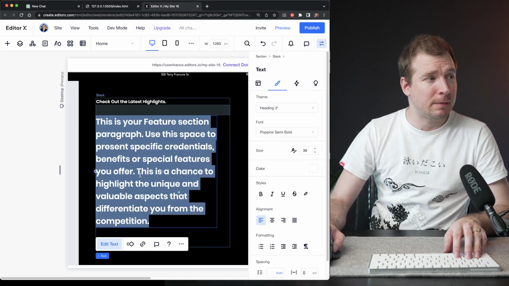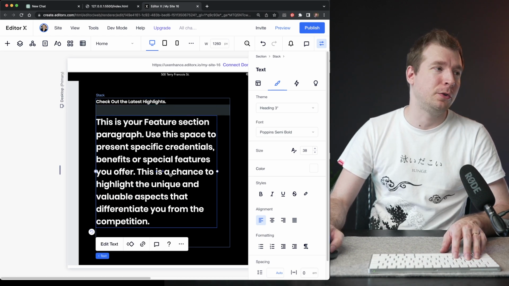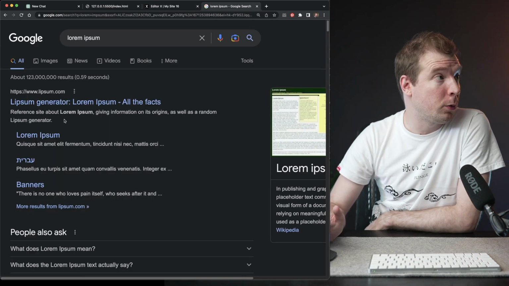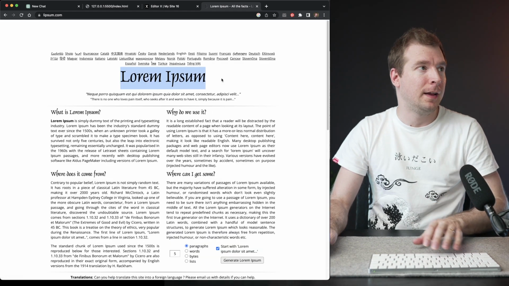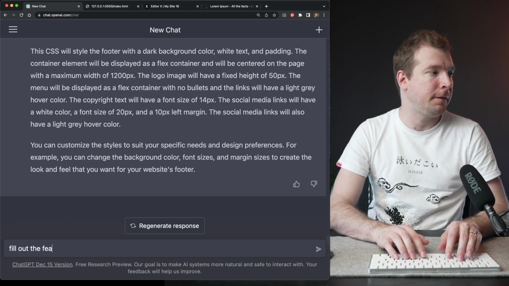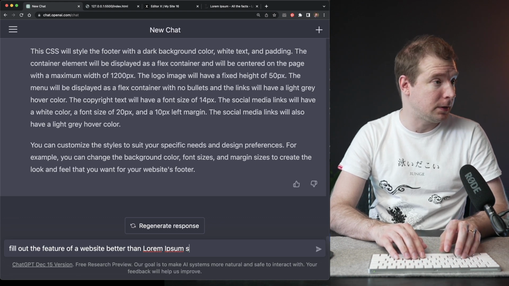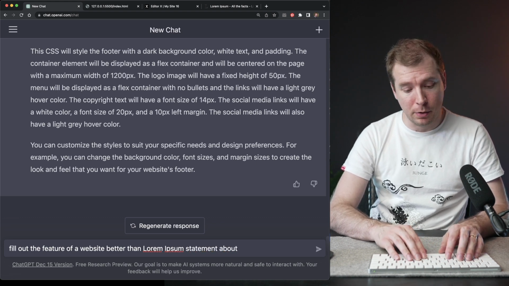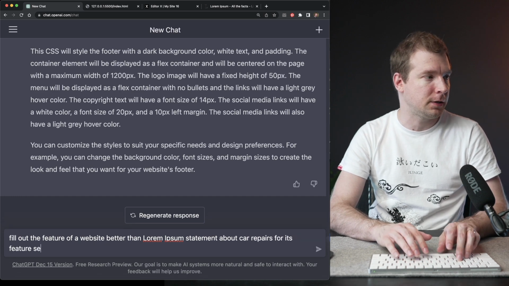But this filler text here doesn't make any sense, and I don't really know yet what I would normally put in. Normally people would put in lorem ipsum, and there's even generators for that. But this time I'm gonna ask ChatGPT, fill out the feature of a website better than a lorem ipsum statement about, I suppose, car repairs for its feature section.